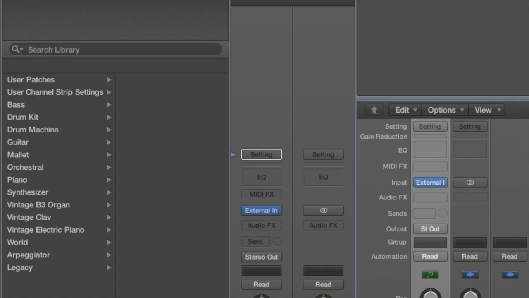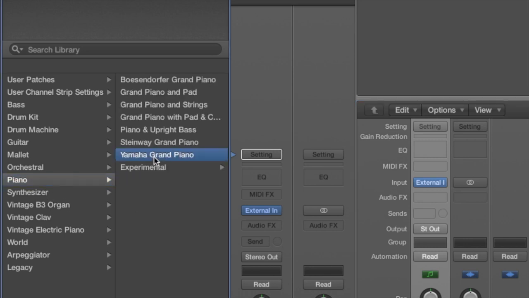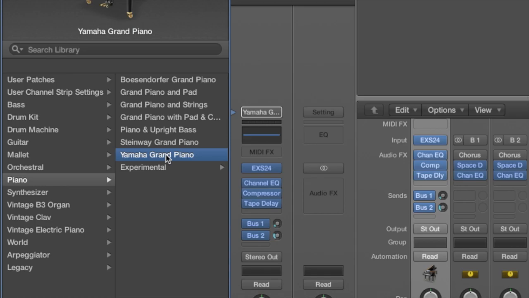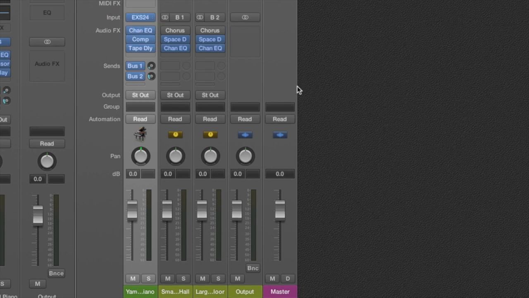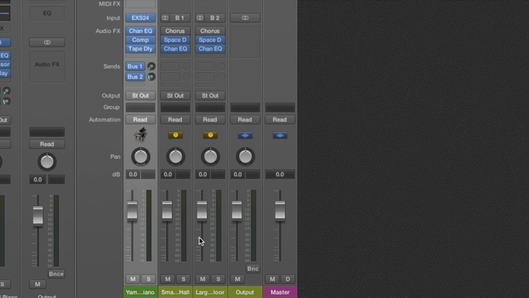Start by selecting a sound for your MIDI track. Piano, Yamaha Grand Piano. This happens to use a virtual instrument named ESX24 Sampler, as you can see right here. If we look at the mixer now, we can see Logic has already done some grunt work for us. We still have the original channel strips right here. Here's the output, here's the master. But we have two additional channel strips, which are both AUX or auxiliary channel strips.